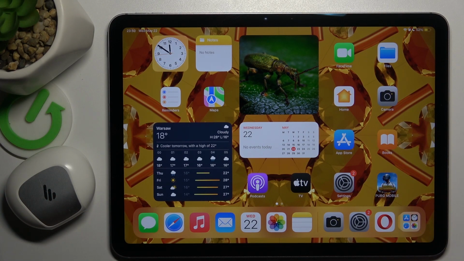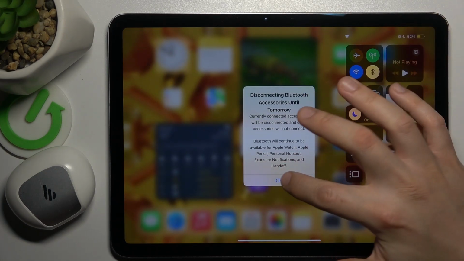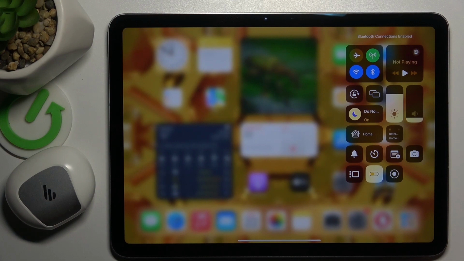But if it still does not show up on the tablet, let's start with the simplest way: just reset the Bluetooth connection, switch it off and switch it on again. You can also try to restart your tablet.